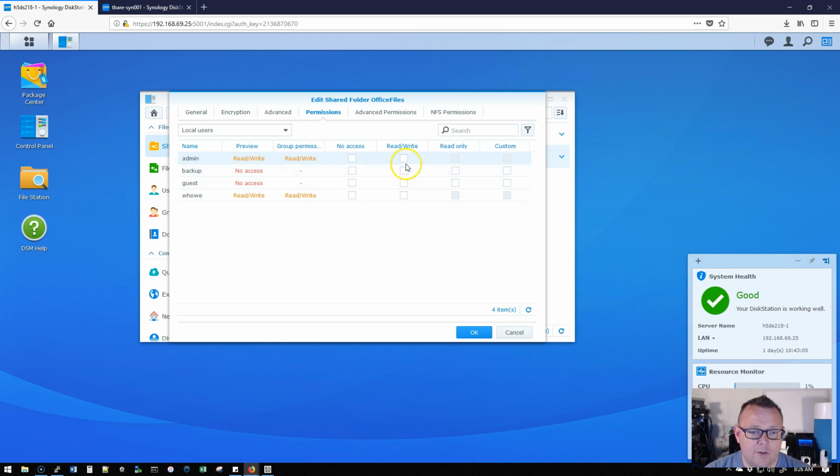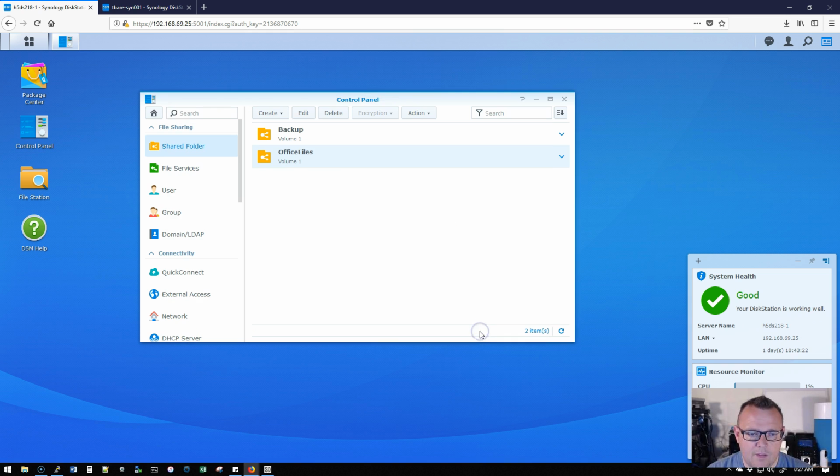And now what we're going to do is give the backup user read-write access to the folder on this side. We're also going to create that same user over on Tim's side and make sure that that user has access both ways. So backup has it there.